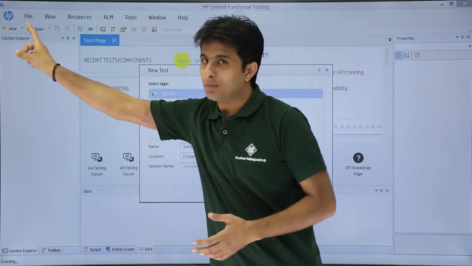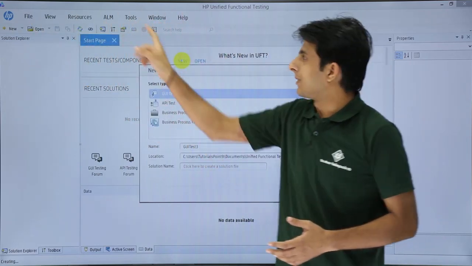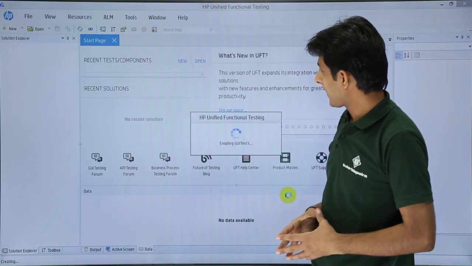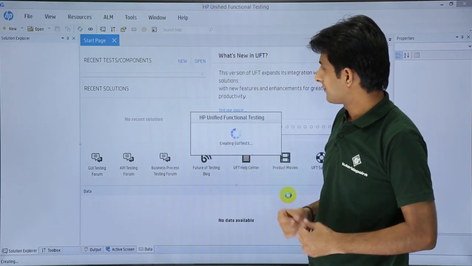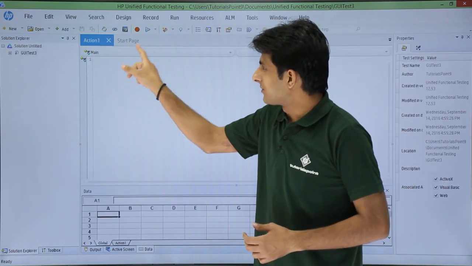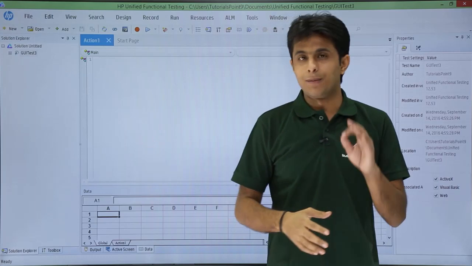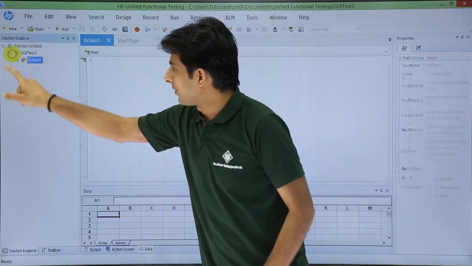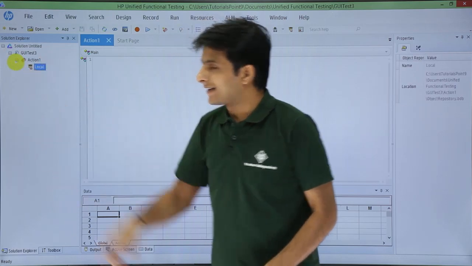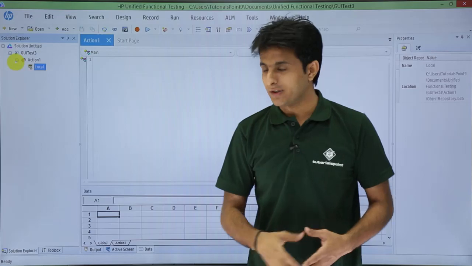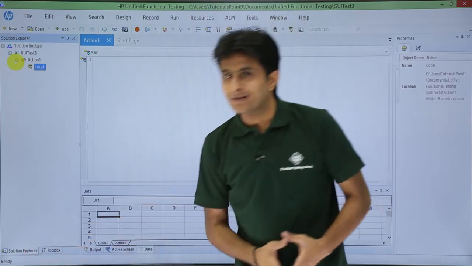Now observe the menu bars. Once I click on that place, the menu bars will change, right? I'll just click on this create. Once I click on create, it jumped from startup page, it went to the action, and remember the name of the test was GUI test 3. So if I keep on expanding that, if you see inside that GUI test, there's one action, again there's the action, there's nothing but a local repository, and everything is visible in the solution explorer.